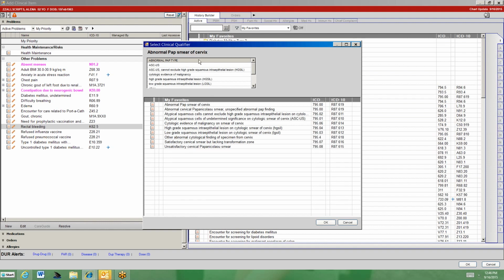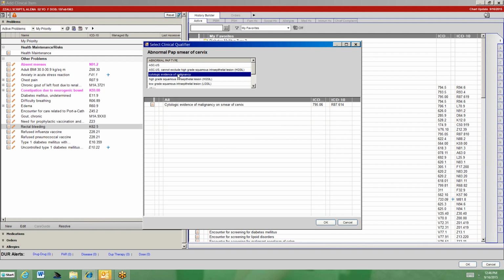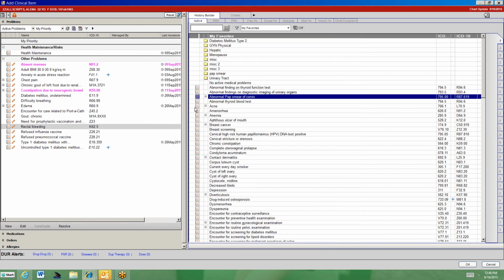Now, this is the same panel that you would have seen had a diagnosis in the problem list had the ICD-10 attributes. So this would be the ICD-10 attributes that you would be looking for. And as you can see here, you can then select, and just with choosing that option, that would then refine your ICD-10 diagnosis.